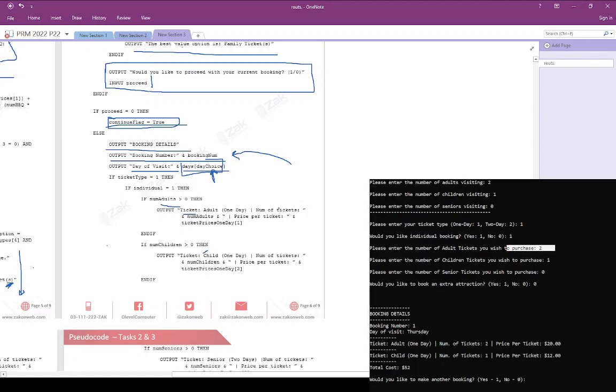There we go. So it says the number of tickets is now concatenated onto there with the number of adult tickets purchased. So this will automatically fetch the data we had stored. So this was the number of tickets, and then it just stored that here. And then it says that the price per ticket is, and then it fetches that price.